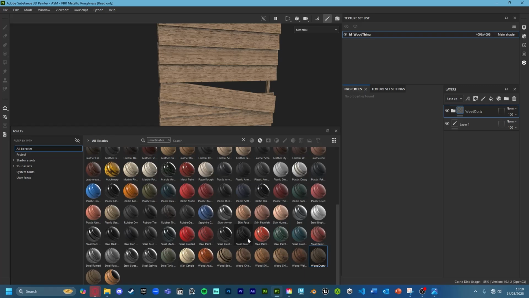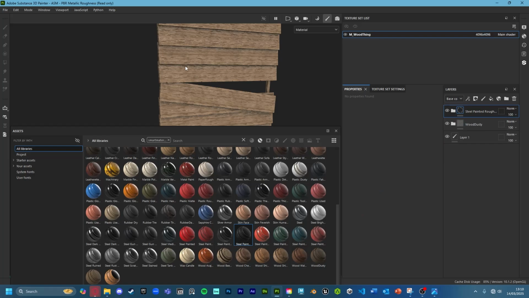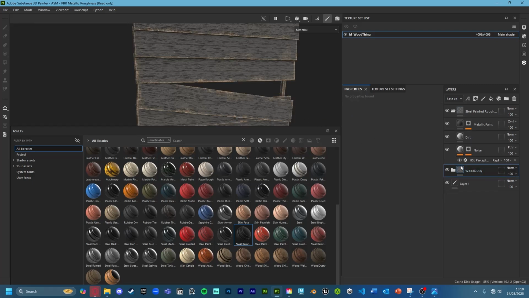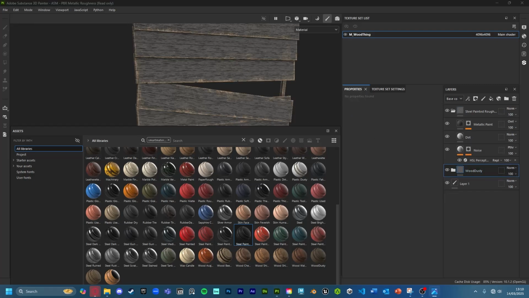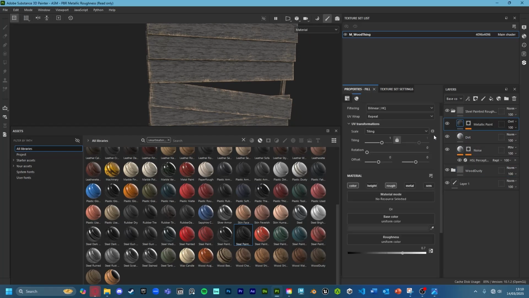Okay, and I'm just going to use steel. I think steel painted rough damaged as a base, because obviously our model isn't steel, but we can mess with these materials to make them look better. I'm just going to delete this one. Okay. There we go. Okay, obviously the color's wrong. That's okay, the color's wrong.